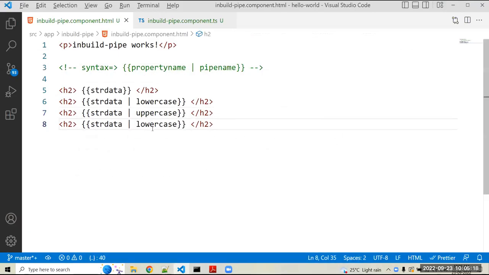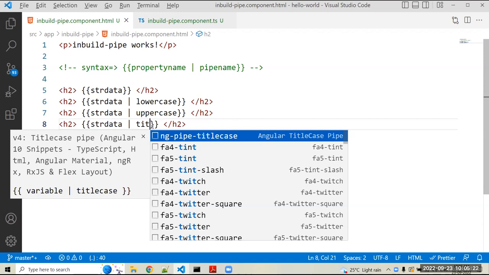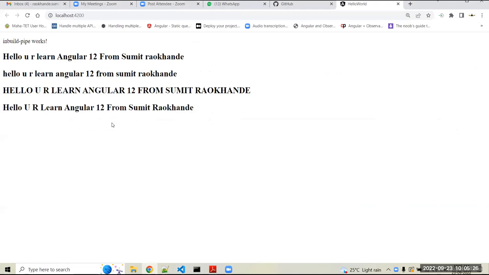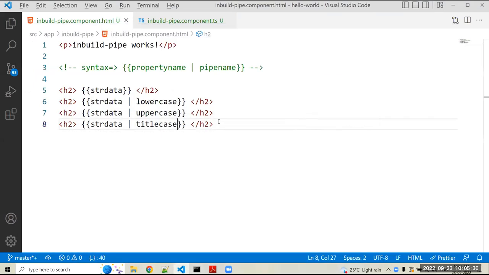If you want, instead of uppercase, you can use title case. Yes, you can use it, it gives title case. So the data is in title case. See here, every word should be in capital for the title case. So you can use that pipe as well. One more pipe is there.